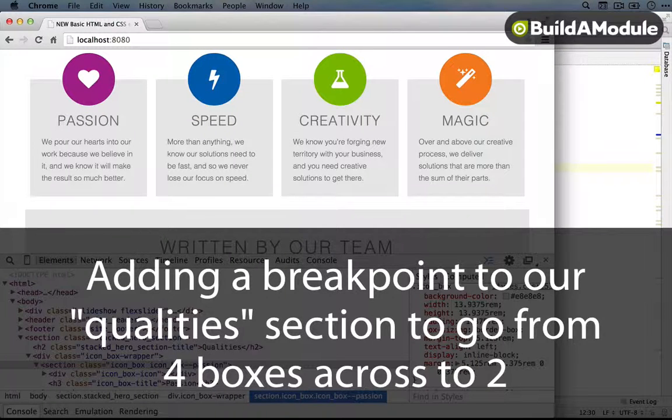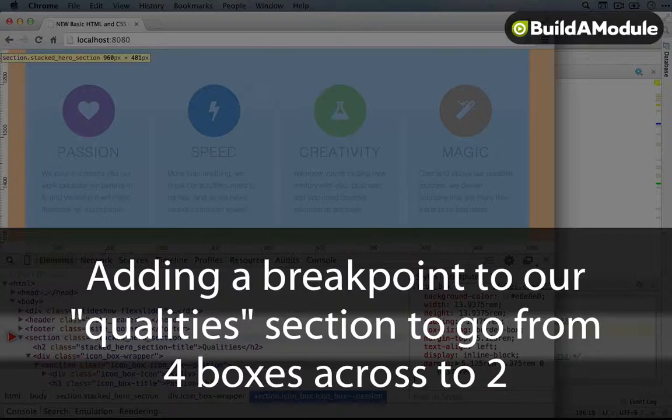So now the question is, do you want to guess? Exactly. Where do we put this breakpoint? Well, I think what we're looking at is probably a subcomponent.